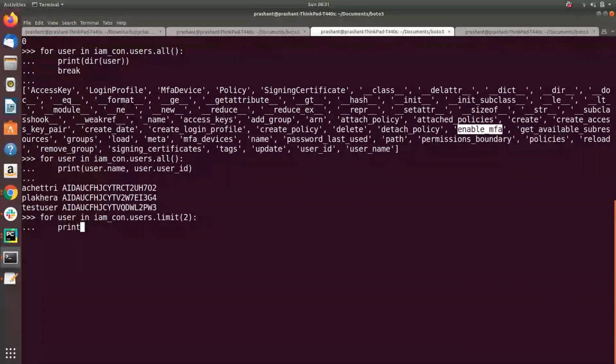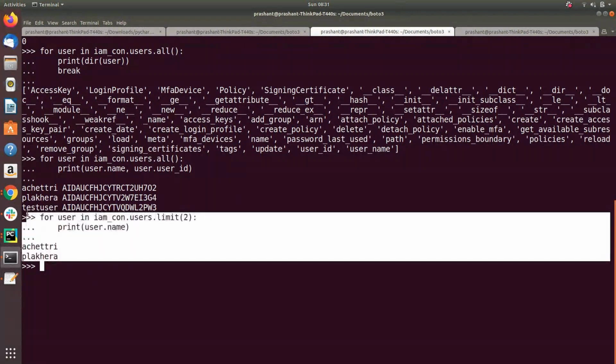And print, let me say I only want to print user.name. So in this way, you can limit the output. If we got time, I can show you one thing which is called paginator, which is really important if you are working for an organization where you have thousands of users or thousands of S3 buckets. But this is just a gist of how you can use a resource object.